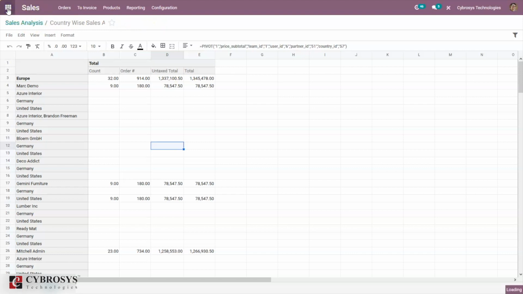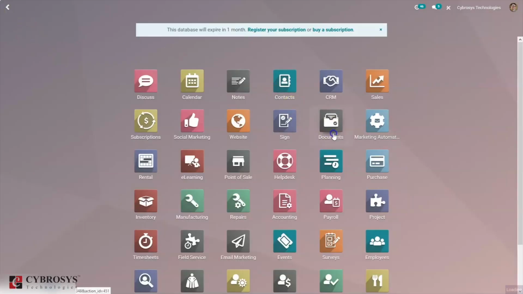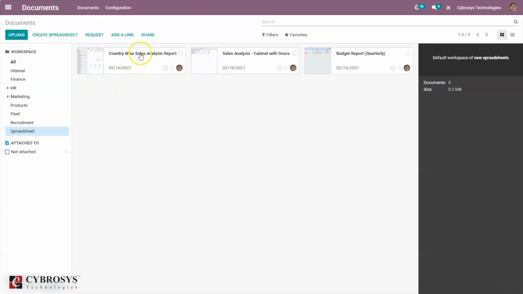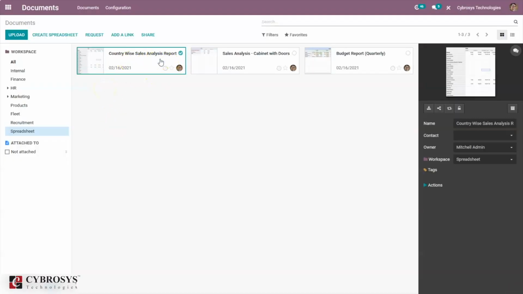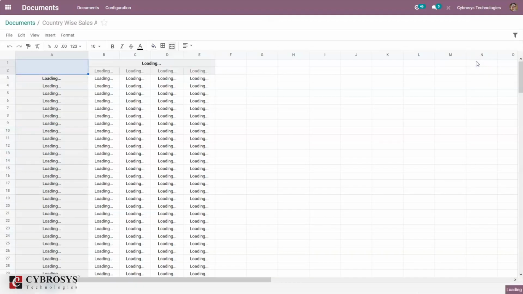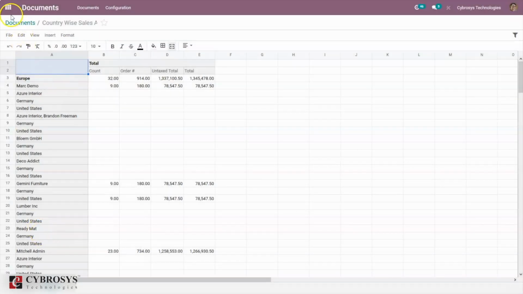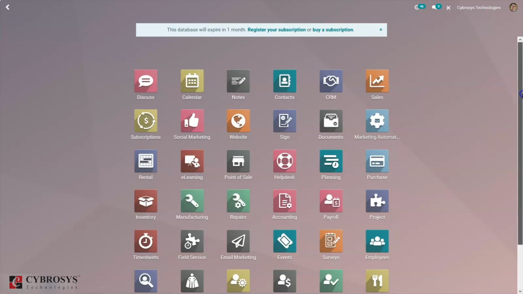Now if you check our documents module, here we can see that the report is added. If you open this, you can see that. In the same way, we can add reports to spreadsheet from different other modules. If you take the case of accounting, in accounting we have different reports.